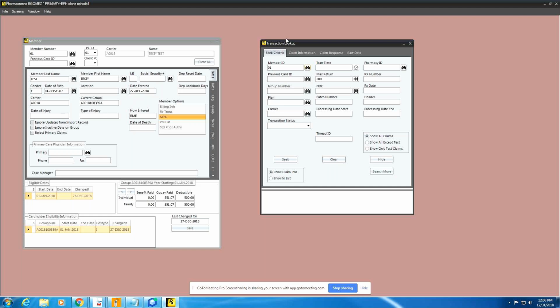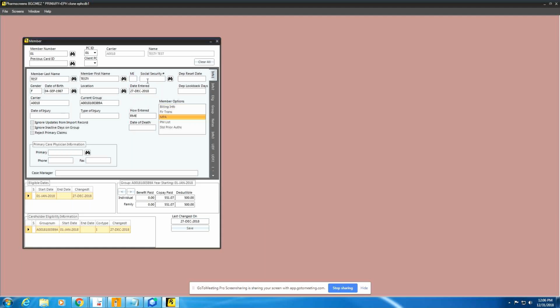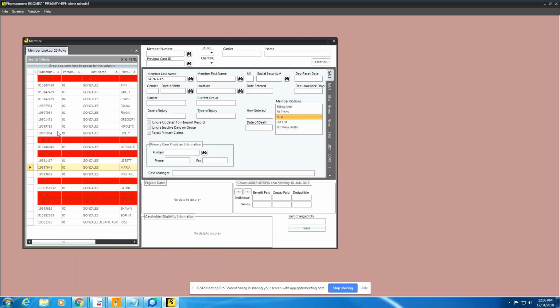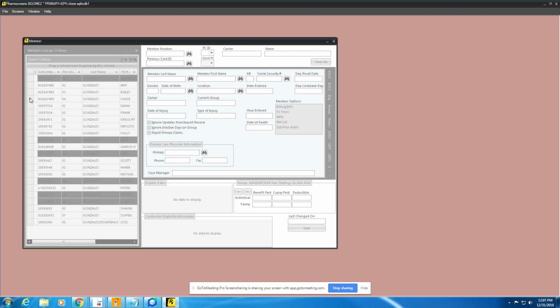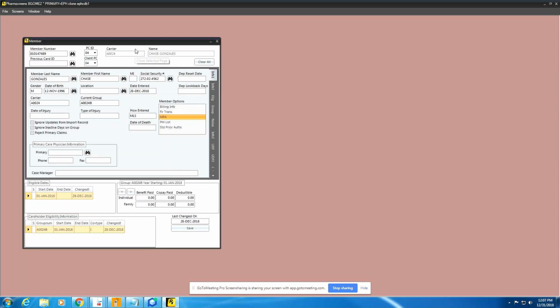So what I'm going to do, because this is a fake patient, I'm going to go out of here. I'm going to pull in a real one. I'm going to clear all. We'll use Gonzalez. We're going to do a search. Let's pick Chase Gonzalez because I like the name. We double click, right? And it's going to fill in all of the data right here. We can get rid of this field. Don't need that.